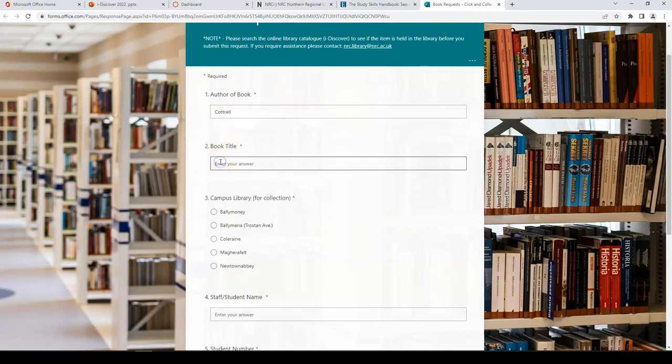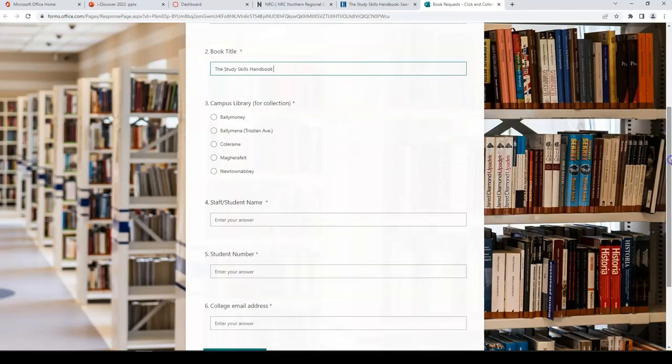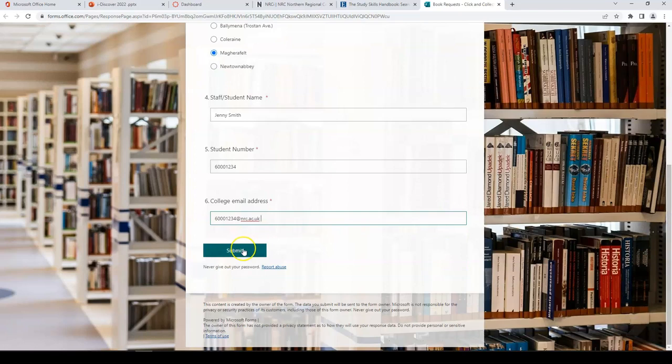So I have decided that I definitely would like to request this book. Then what you need to do is you need to select the campus library that you would like to collect the book from. So in this case, I'd like to collect this book from Macrofelt. Of course, all of the details that I'm entering in here are fictional. And then you would enter your student number, followed by your college email address. And after that, all you have to do is click on the Submit tab.